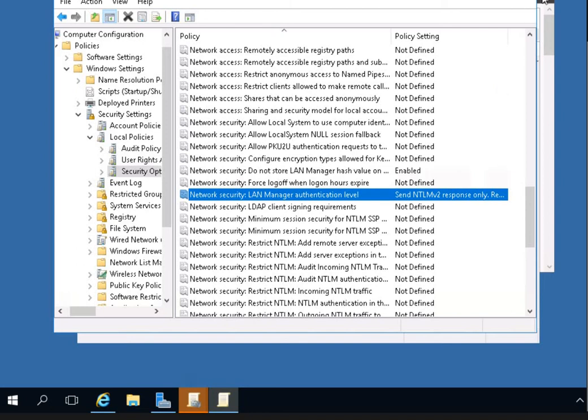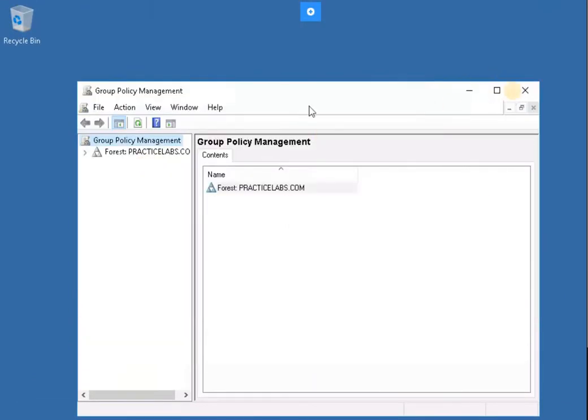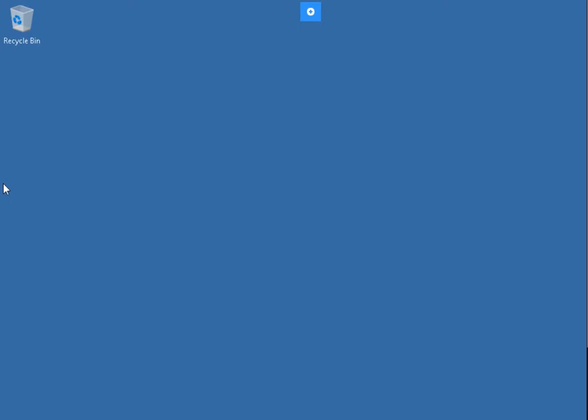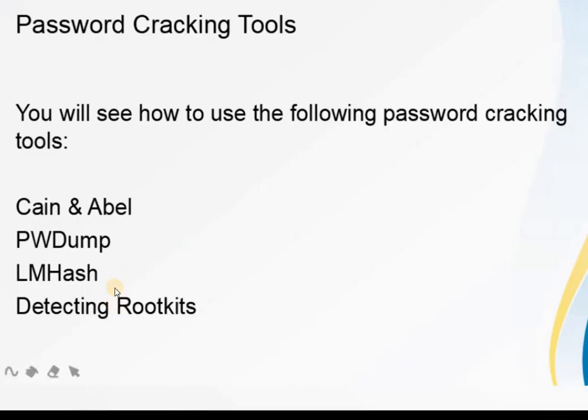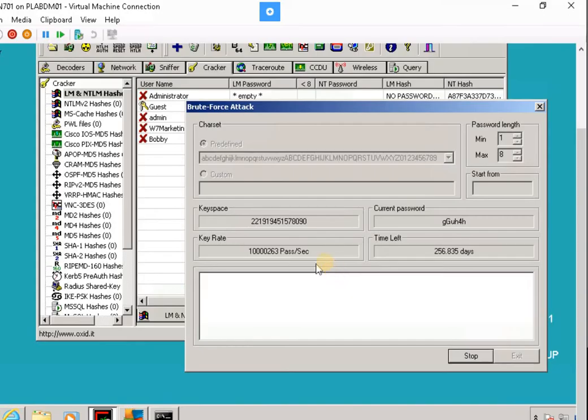Okay, let's close it. Now we can see LMHash generation, how to generate the LMHash from a password. We can switch back to the Windows 7 workstation. The brute force attack window is still taking time, so I'm just going to click stop and exit.